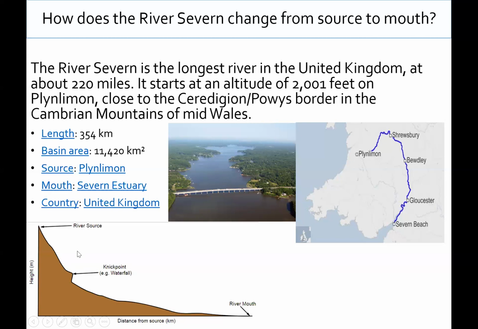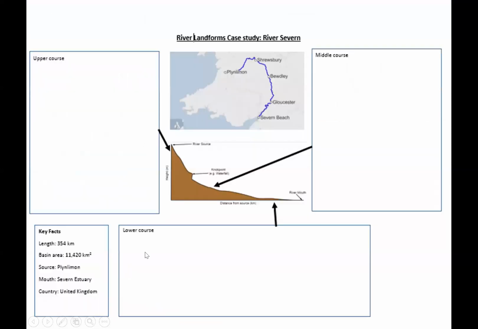So this would be where the upper course ends. All of this would be the middle course, and your lower course would start down here. So I'd like to have a go at drawing this template into your book. I suggest you use a double page. You need 3 boxes, one for the upper course, one for the middle course, one for the lower course. You can add on your key facts about where it starts, where it ends, how big it is, that kind of thing. If you can draw them out, please do, and then draw your long profile in the middle with your arrows from each course of your river.